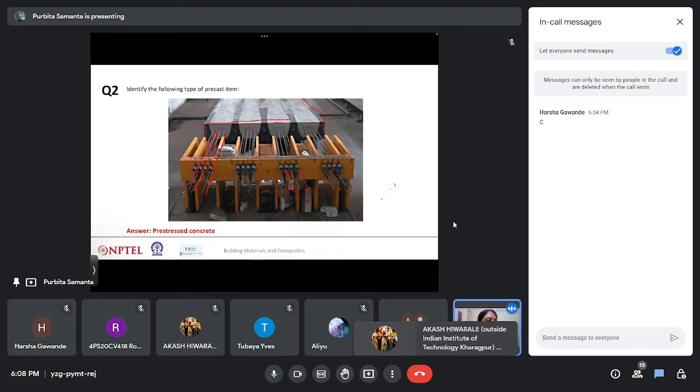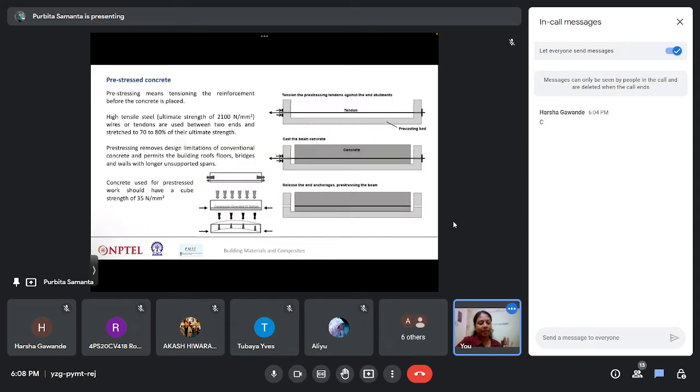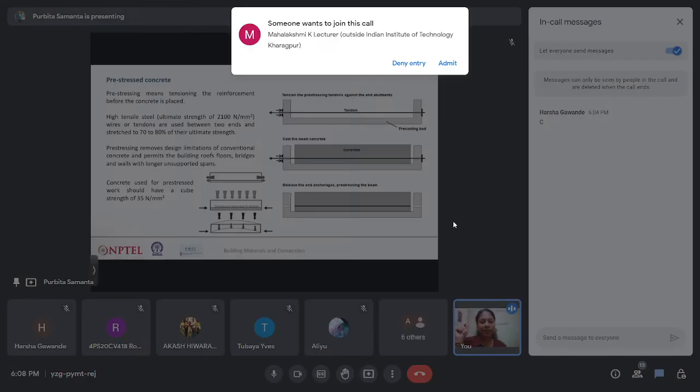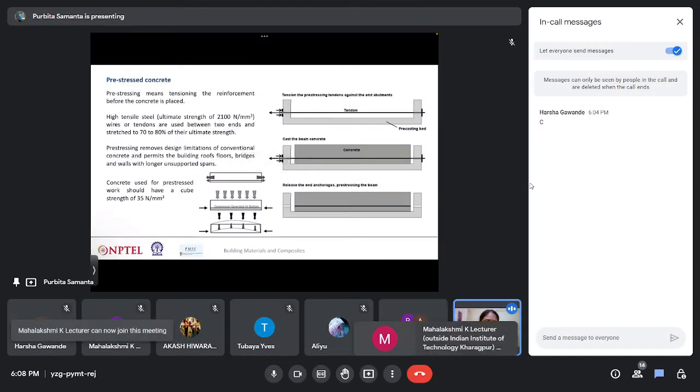Okay. So pre-stressed concrete, ma'am has touched upon this pre-stressed concrete. So I'll just tell you what this pre-stressing is all about, because if you remember when we were watching the videos of the floor slabs, there also it was written that pre-stressing of the slabs is being done in order to manufacture those huge spanned floor slabs. So basically what this pre-stressing is all about.